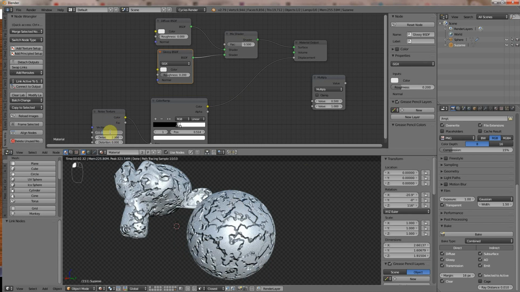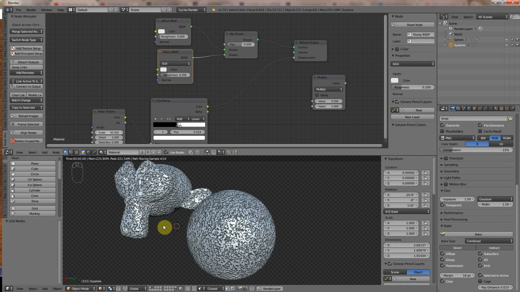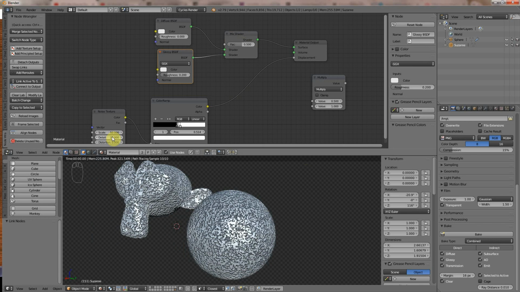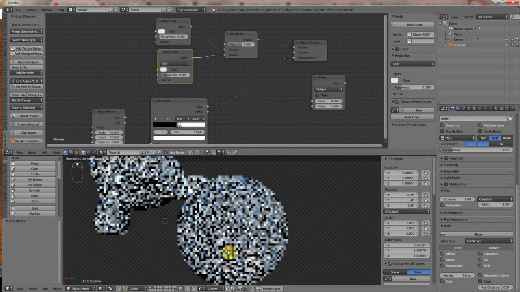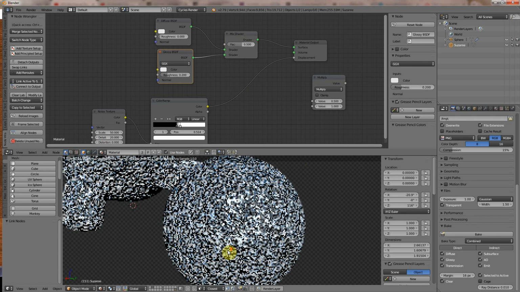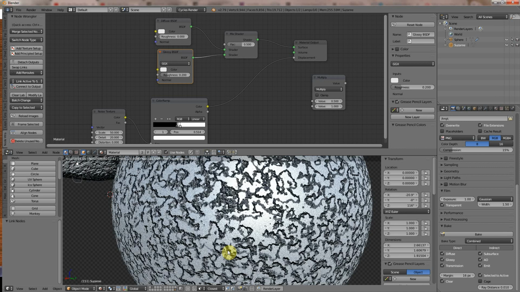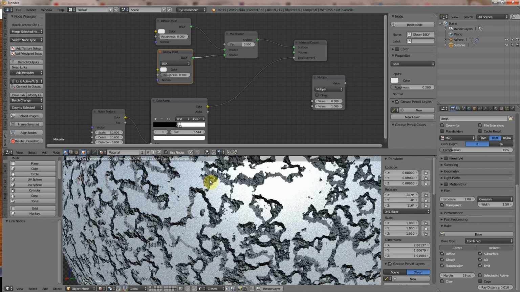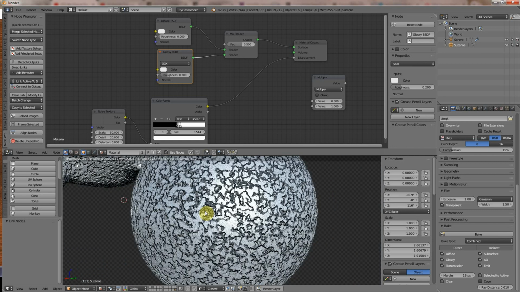And of course we can play with scale and detail again. So let's bring this scale up to about 50. Wow. Detail up to about 20. Okay. So what we can see here is the noise is affecting inside these craters, shall we say, and we've still got the smooth surface.